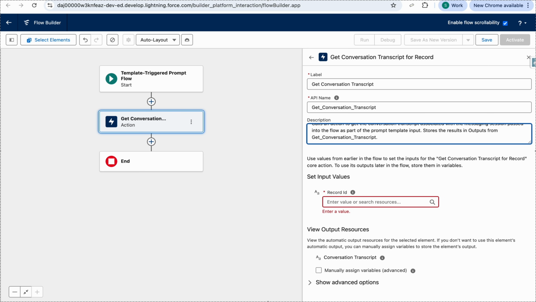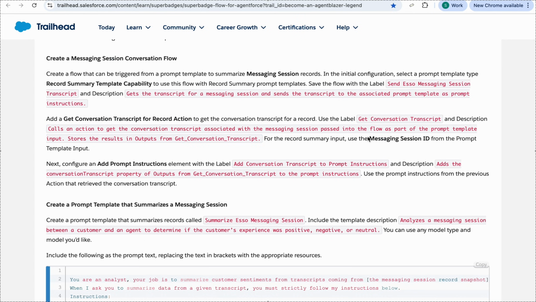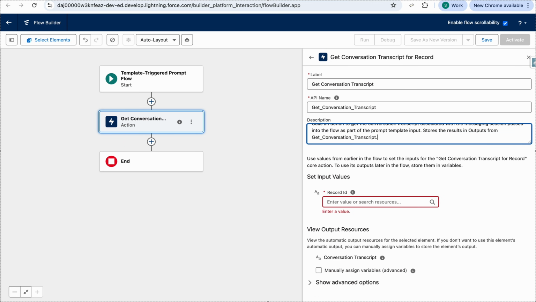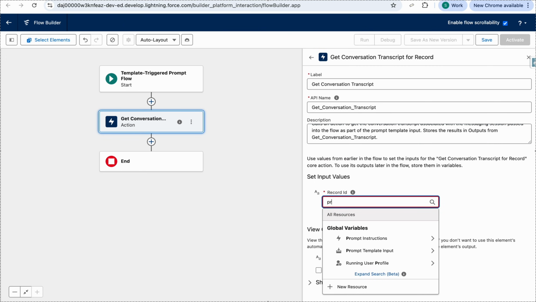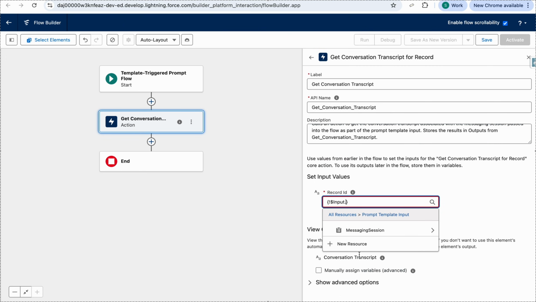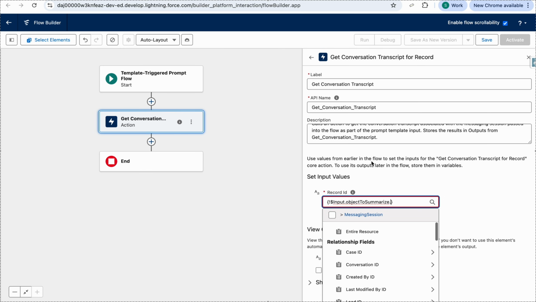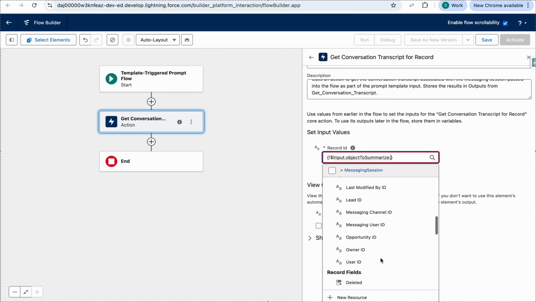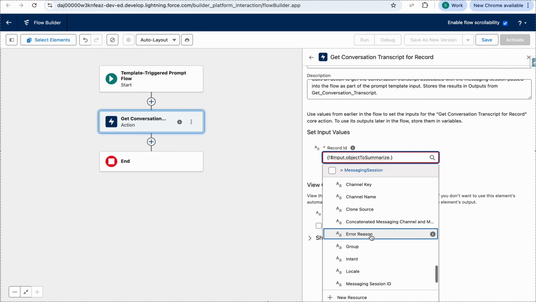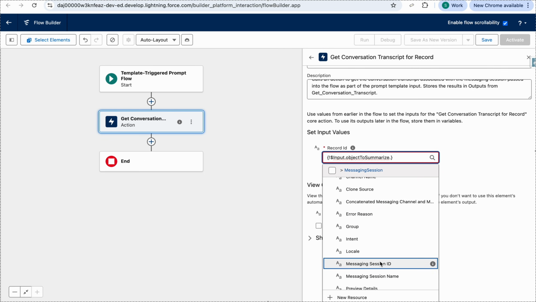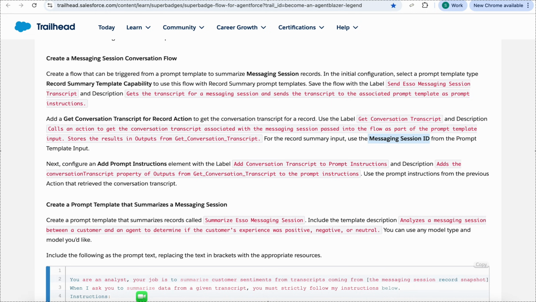For record ID we need to use messaging session ID from the prompt template input. So let's search for prompt template input, messaging session. So we need messaging session ID here. Just search for it, this messaging session ID. This is it, and you can also save the flow.